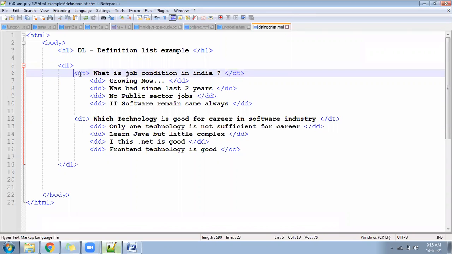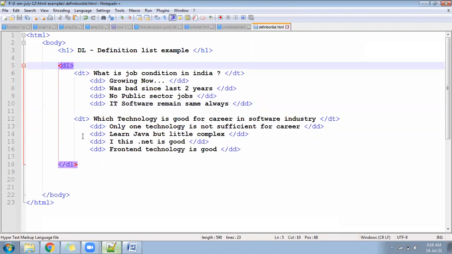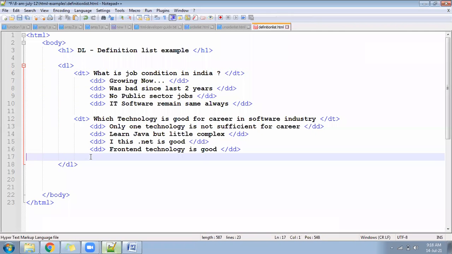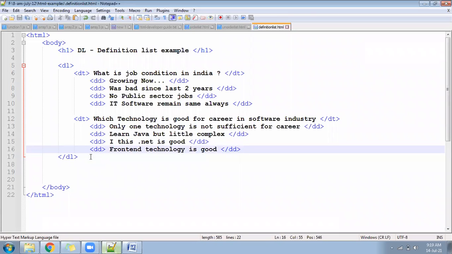The question will start from the beginning, and here first answer, second answer, third answer, fourth answer, and everywhere there will be a radio button, and people can select any one. Okay, all those things can be done using the definition list. Those kinds of examples can be used in the definition list.